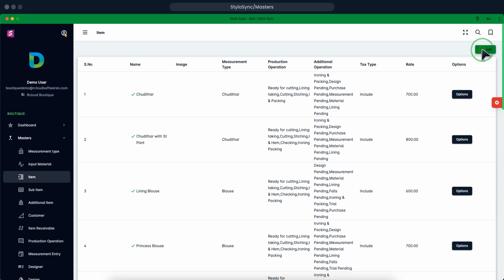Click the Add button to start entering a new item. This opens a detailed form to configure the product fully. Let's fill in each field one by one.